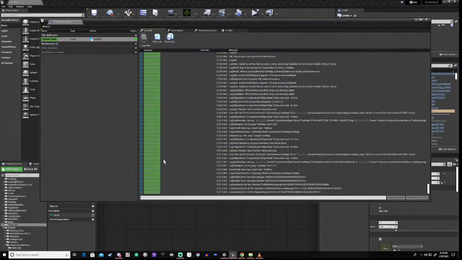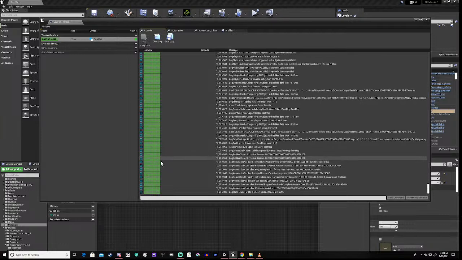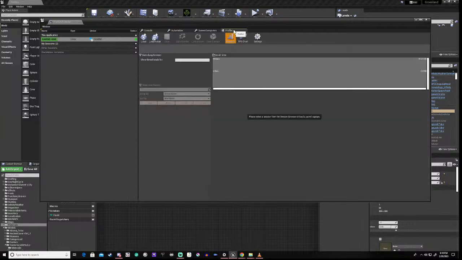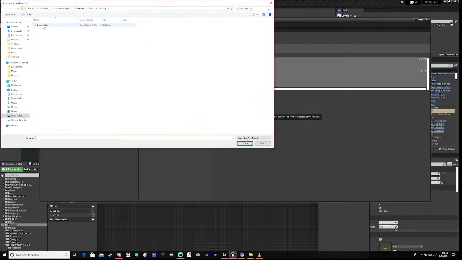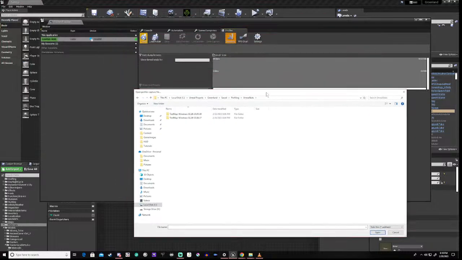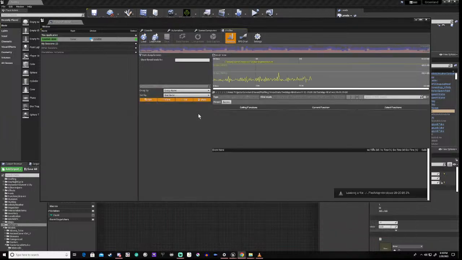Now this is all different on Unreal Engine 5. I believe the tools are kind of similar, but you go into Unreal Insights to get this information. But in Unreal 4, we go to Profiler, we go to Load, and as you can see here, we've got two separate files, one at 806 and one at 809. So this is our non-HISM.